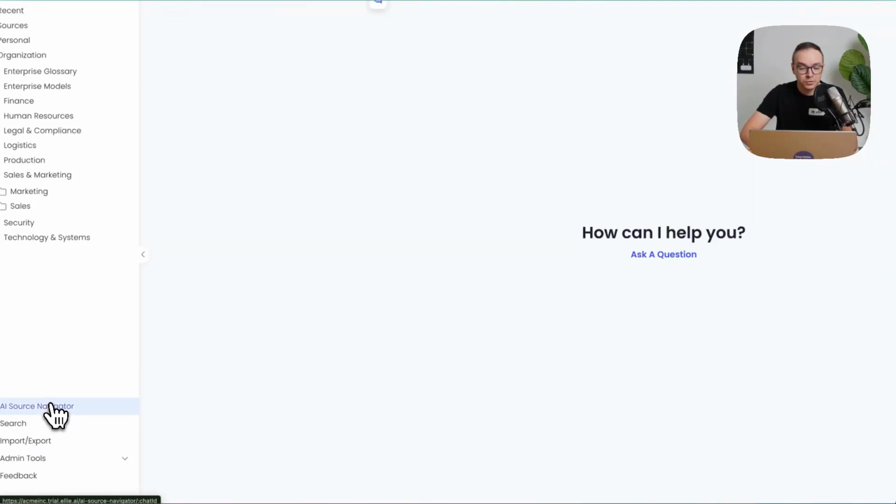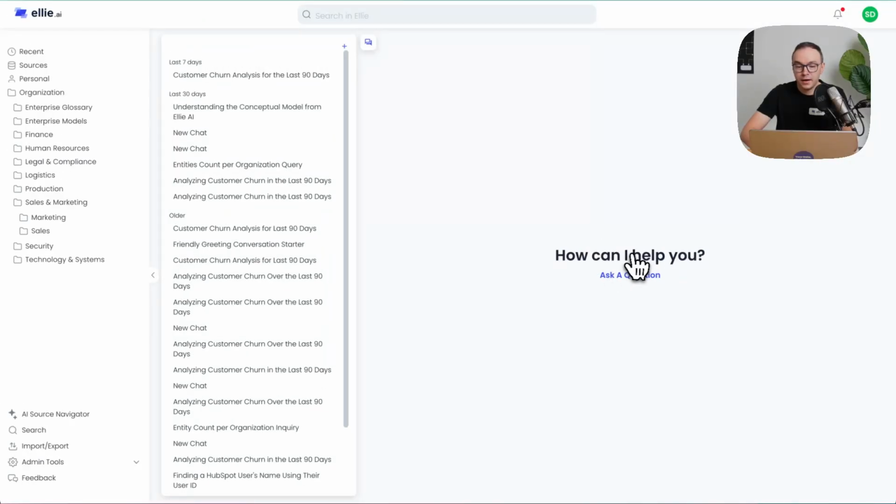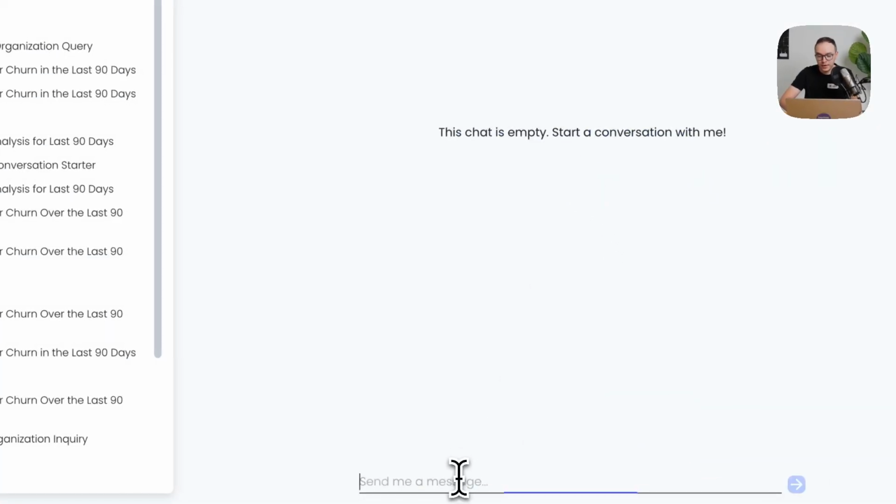So if I go to my source navigator, I can then start a conversation with my AI. What you can do here is, for example, paste a model, and the AI will find the relevant tables that you could link to your model. But you can also ask even simpler data discovery questions like, I want to see how many customers churned in the last 90 days.